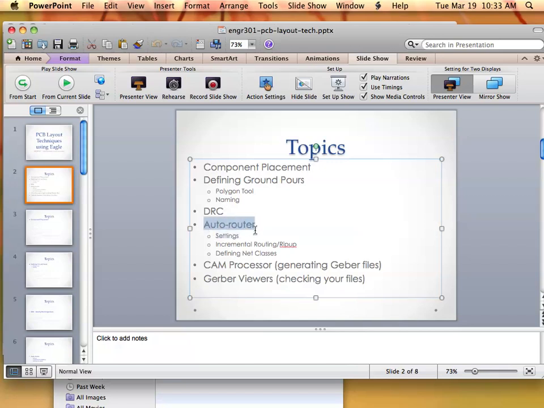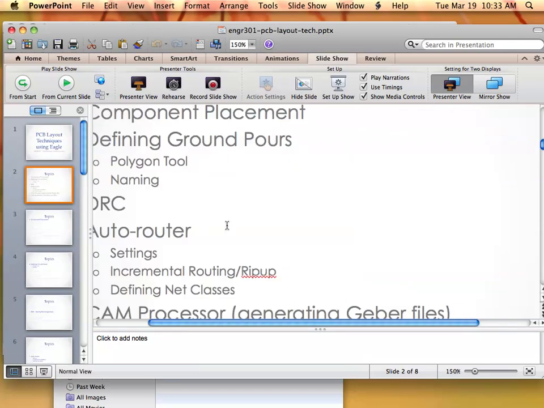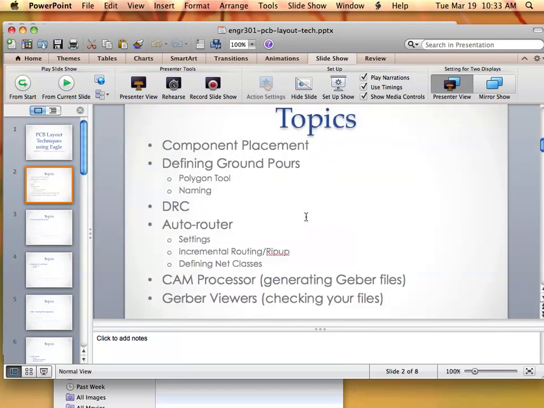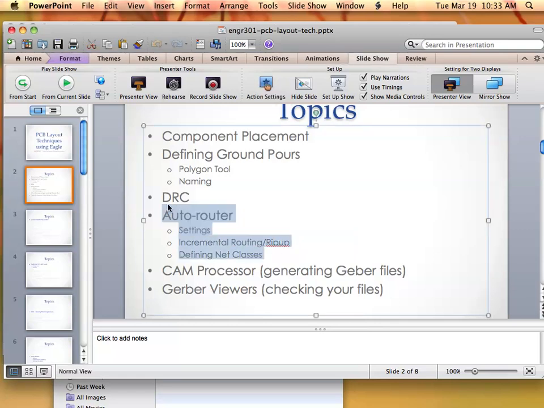Check out the AutoRouter. What are its settings? How to use it efficiently? What are its limitations? Things to avoid. We'll look at doing incremental routing and ripup, and also defining some net classes and how to use them. Once we've covered these things, that'll be most of the work in defining your board and doing a layout.